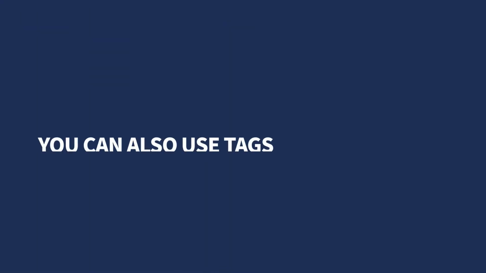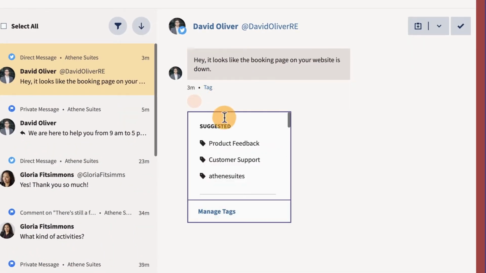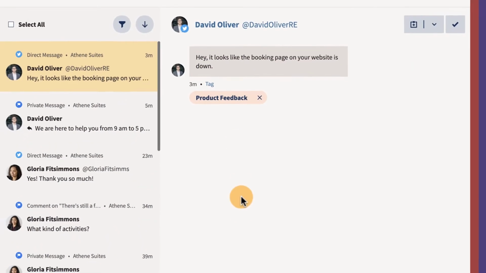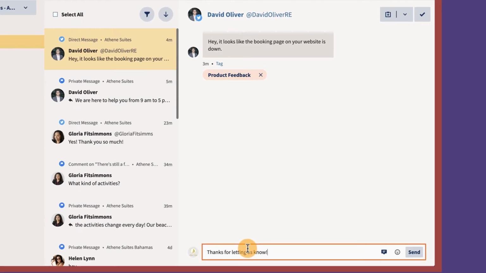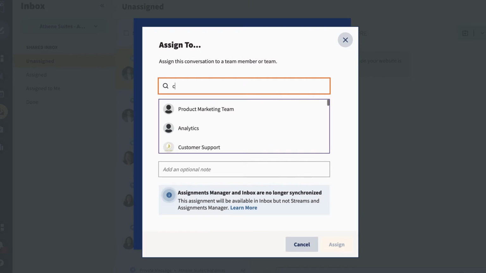Depending on your plan type, you can also use tags to categorize comments and replies. For example, product feedback or a specific campaign. For a Twitter direct message, you could respond directly or assign the message to another team member who's in a better position to address it.